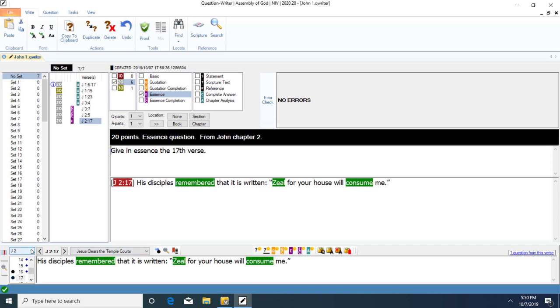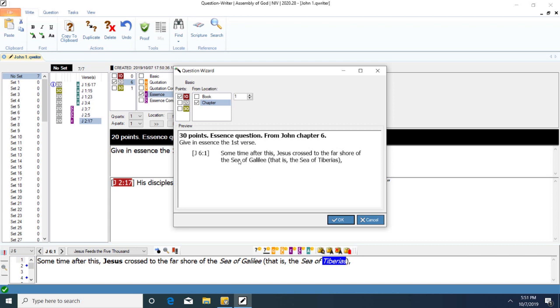Let's go to John chapter 6. And we're going to pick the first verse. Click on the purple one, purple E. Boom. There it is, 30-point essence question. It already picked the amount of points it should be. Right now, yes, that's probably right. This looks more like a 20 to me. So we're going to click OK.